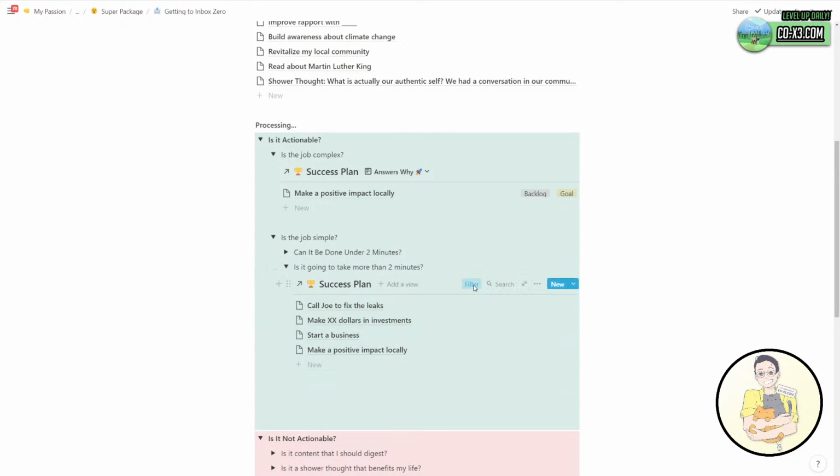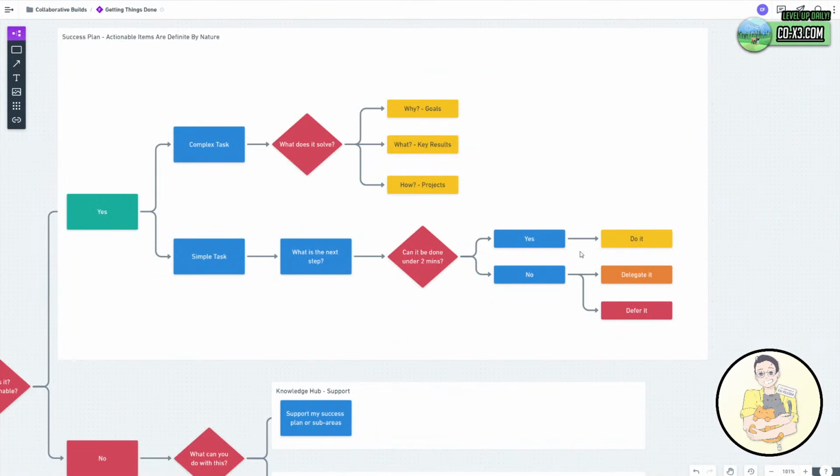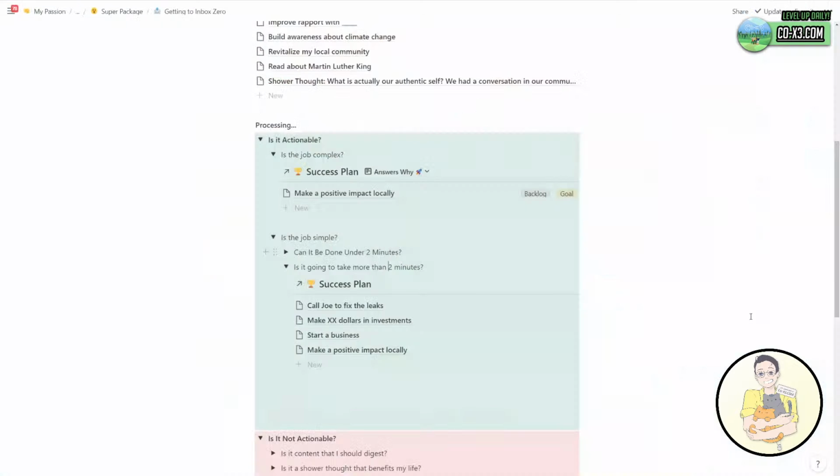So this is where we start adding really cool filters for yourself. So let's talk about this. This is going to be where we're going to say, do we do, defer, or delegate? So this is really interesting, where we're going to start saying, hey, yes, it can be done under, no, it cannot be done under 2 minutes, but should we delegate it, or should we defer it, or should we do it now? Or when should we do it?